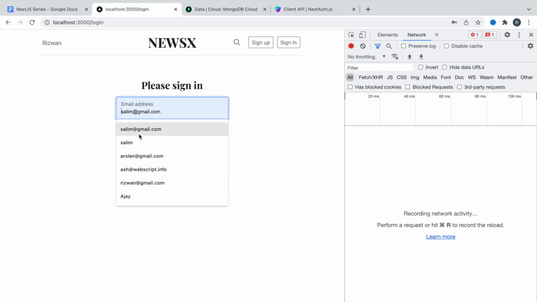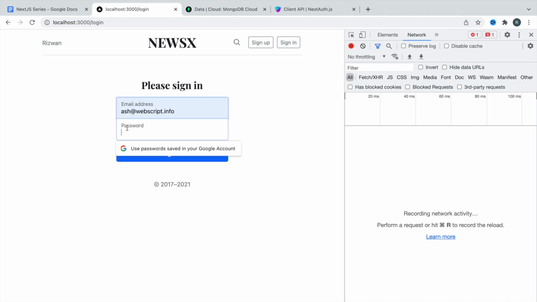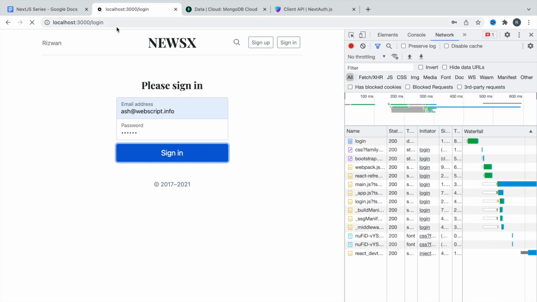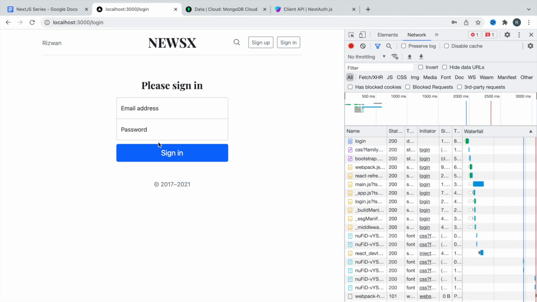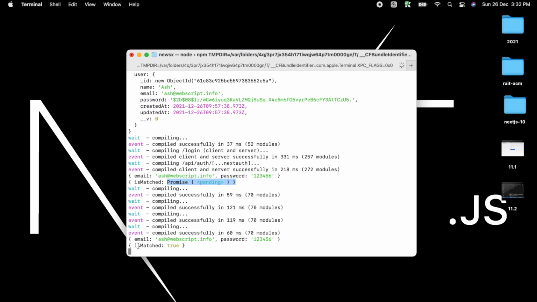And you're gonna say hash, 123456, sign in. And then you can see the page is reloading, right? That we can fix. But let's see the terminal this time. isMatched is true, so the password is matched. Now the user is authenticated, right? It's time to have a JWT token. But we don't want to reload or navigate anywhere else once a user authenticates, because we want to do it from the client side, right?